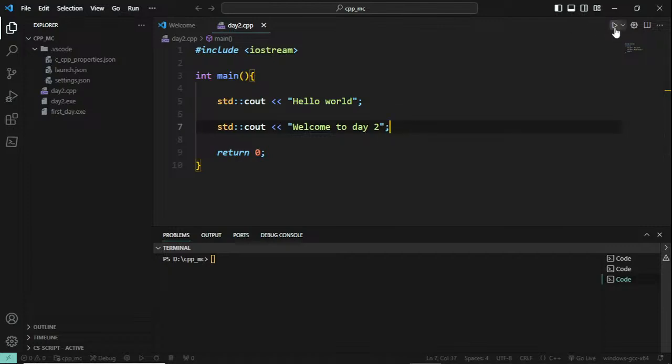Can we run this? What output should I get? I should get hello world, and then in the next line I should get welcome to day 2. If I run this, what am I getting? Can you guys see this in my console output? I'm getting hello world, but it is not in the way I want. I want it in the next line, like welcome to day 2. That is neat, right? Whether it is looking great or not, it is really bad, right?